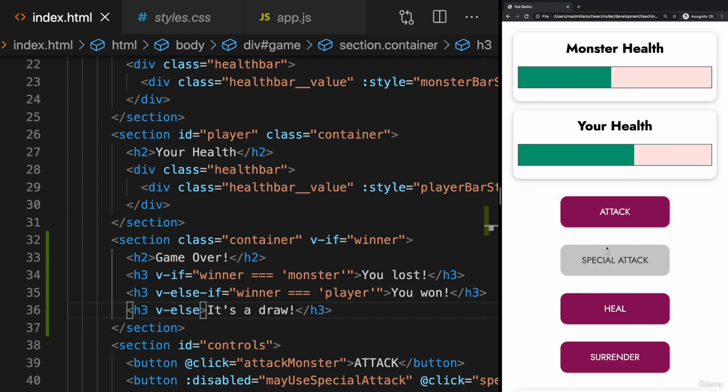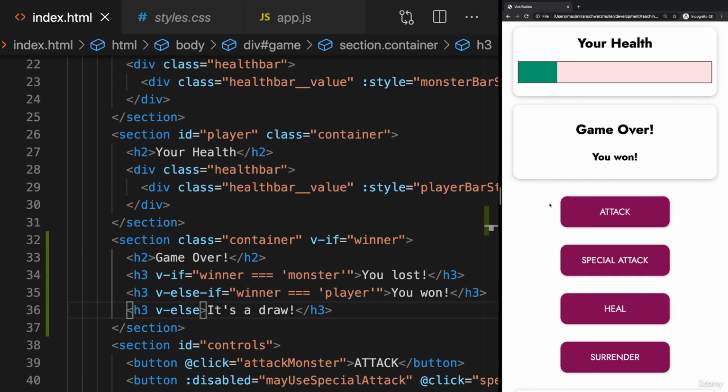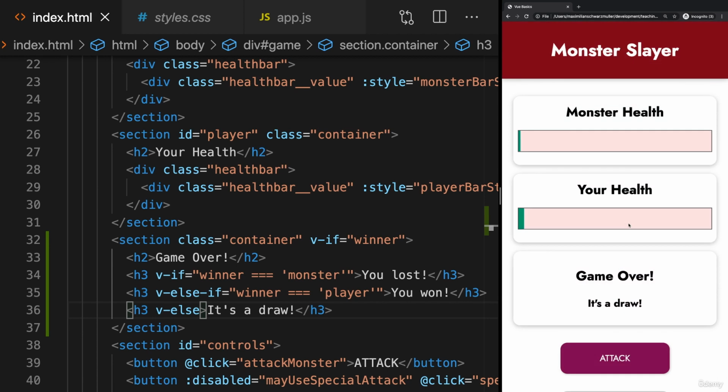And let's see if we can achieve a draw here. I'm not sure. Well, I won again. Here it is, I was able to achieve a draw as well. So this seems to work, we're showing the proper message here. Now let's make sure we also restart the game thereafter if we do have such a draw. And let's maybe also update the health bar correctly to really have an empty health bar if the game is over.